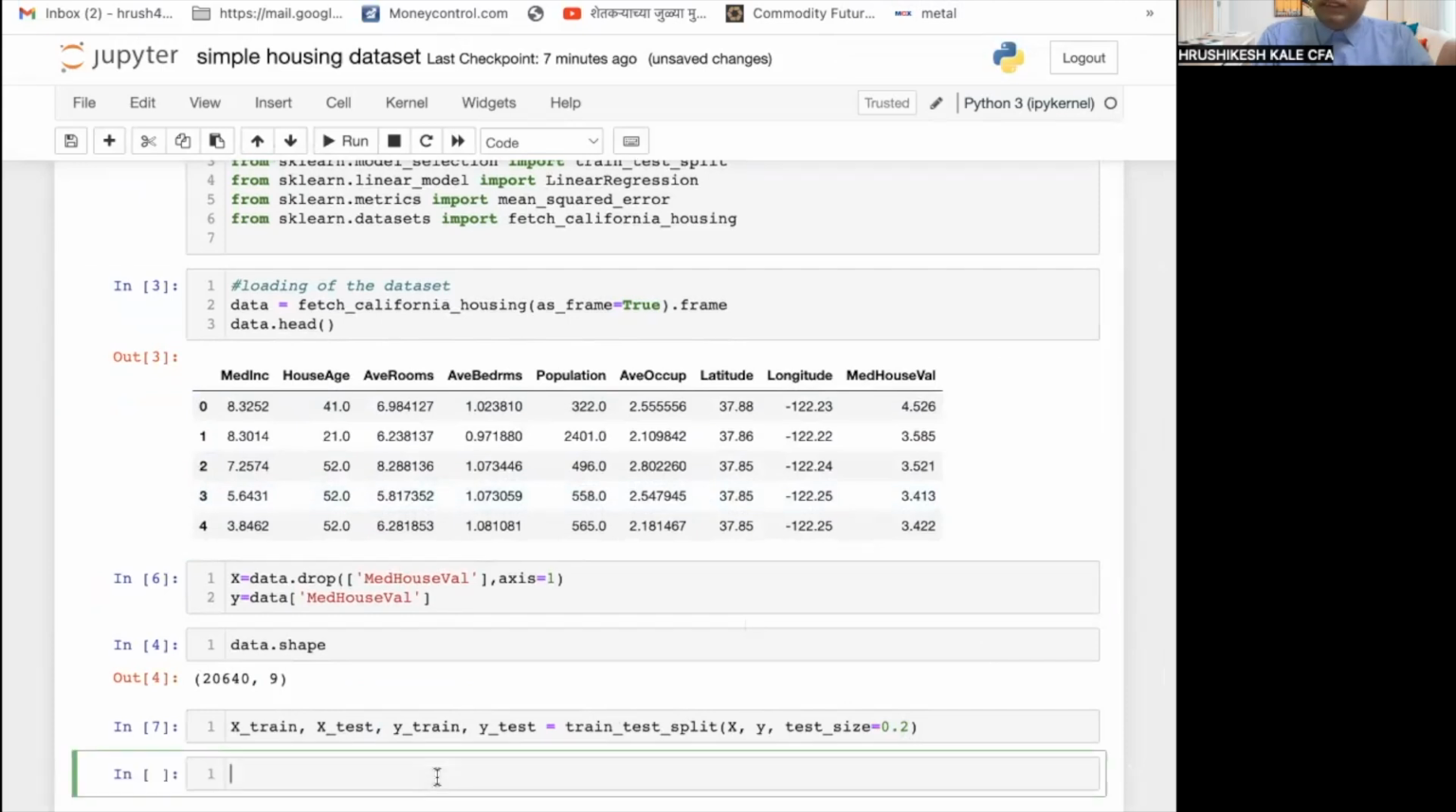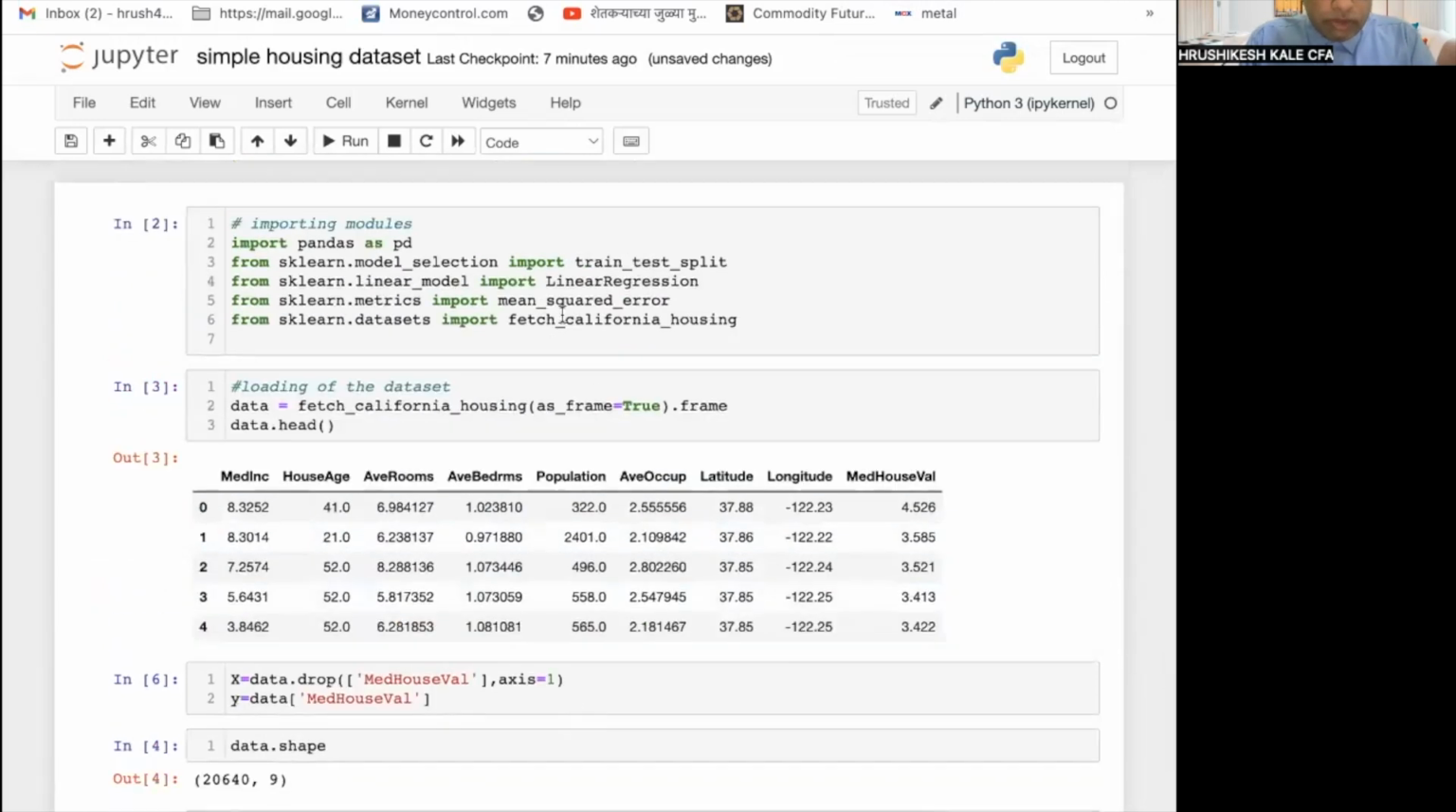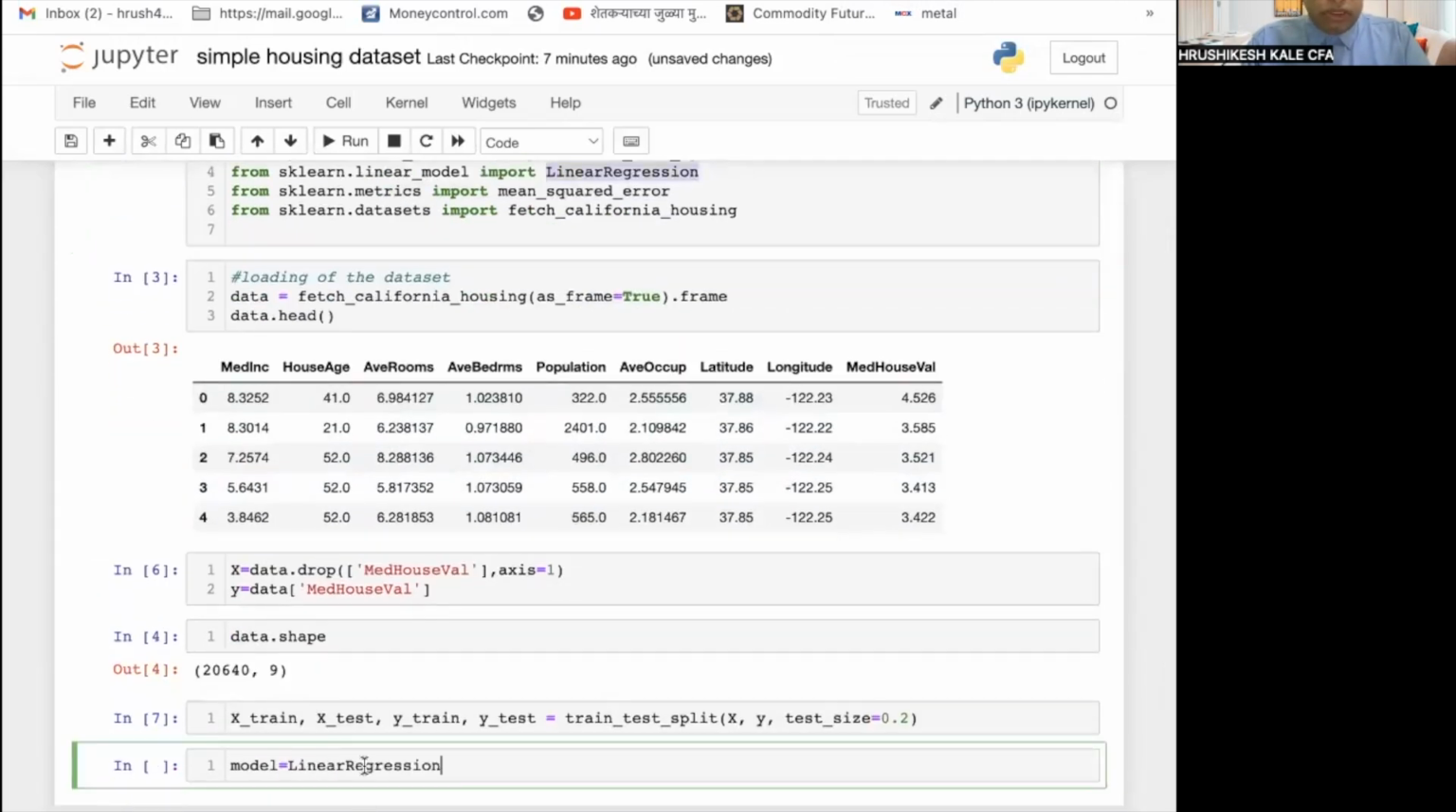Third thing is deciding the model. So model is equal to, which model have we taken? We have taken linear regression. So that's it. Just copy it here. Model equal to LinearRegression, open bracket and close bracket. So data is collected, data splitting is done, model selection is done.